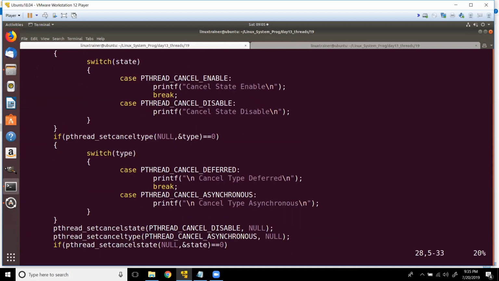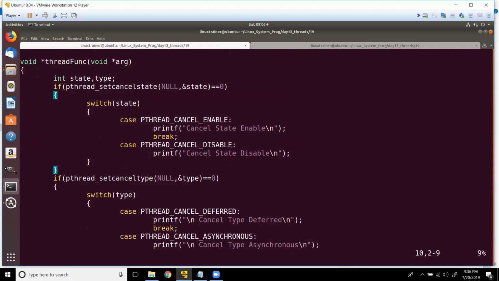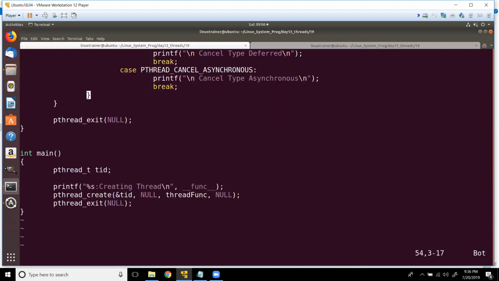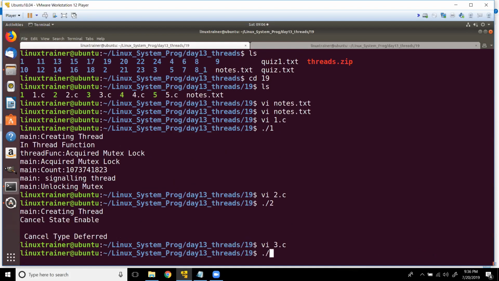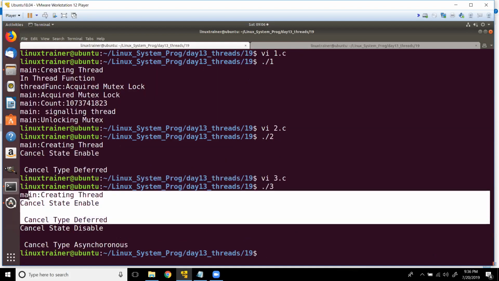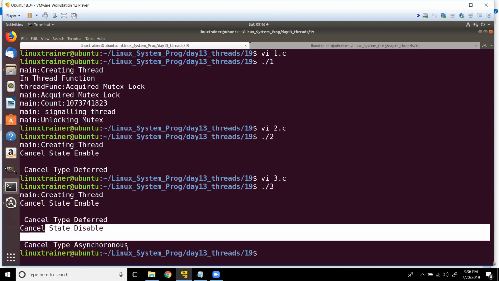In the same code, first I'm printing the default values, and we know the default values are cancel enable, cancel deferred. Then I'm changing the state: I'm setting the state to disable and the type to asynchronous, and then I'm printing the type and state. So enable, deferred, then again disable, asynchronous.